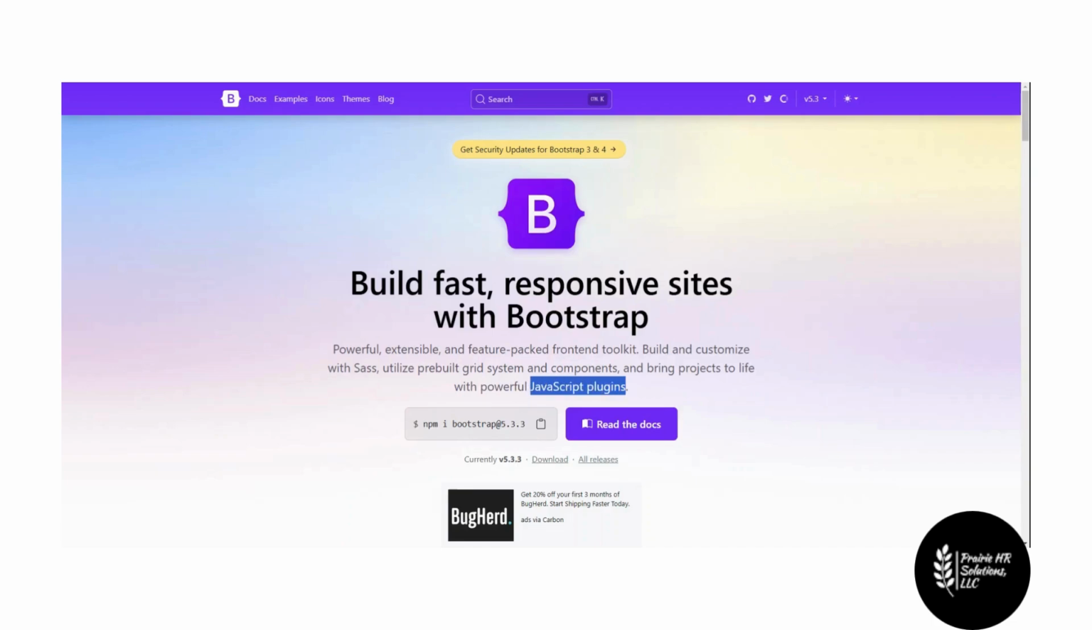So certain things, like I'm sure you've seen accordions inside HTML web pages that you can collapse and open, those make use of JavaScript plugins because it's functionality. It's not just a static input field, but it does something. And that's where these script plugins come in.